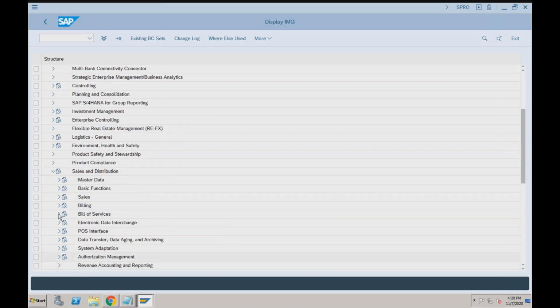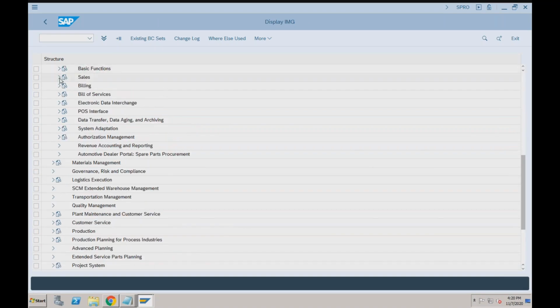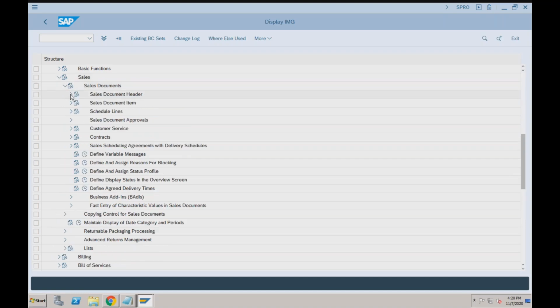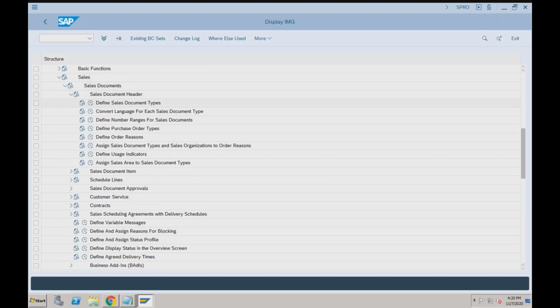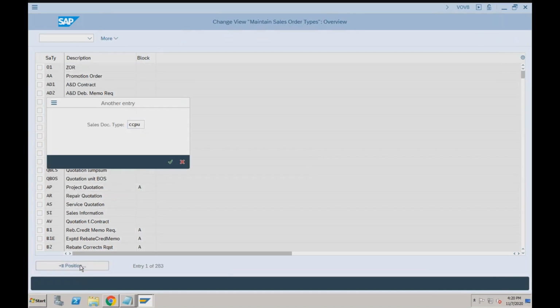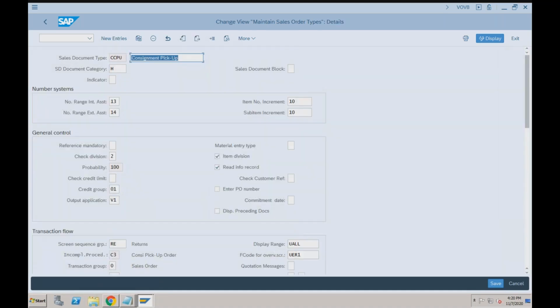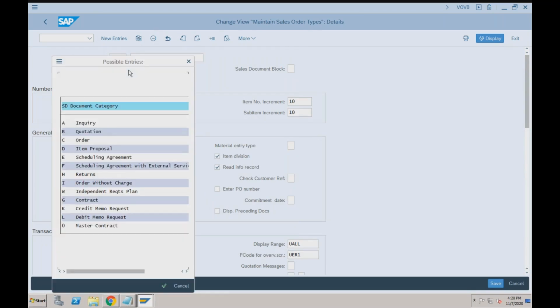So sales and distribution, sales documents, sales document header, document types, CCPU, consignment pickup. You can see category is H. What is H? Returns. Okay, let me try this order.